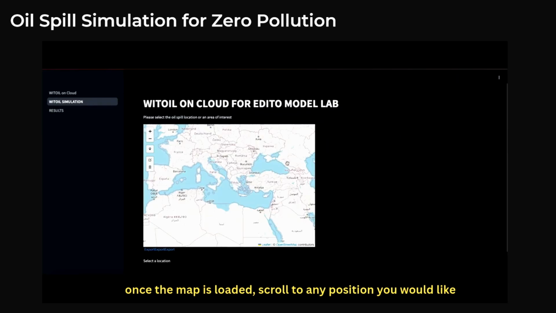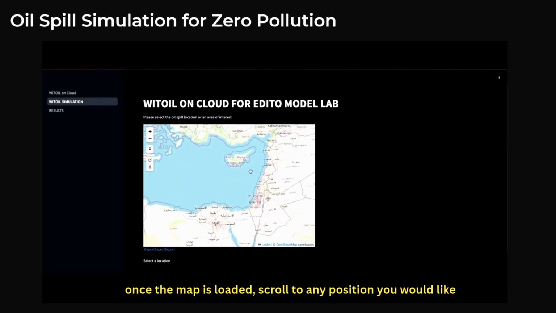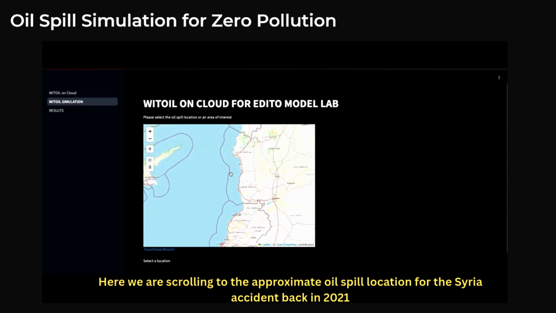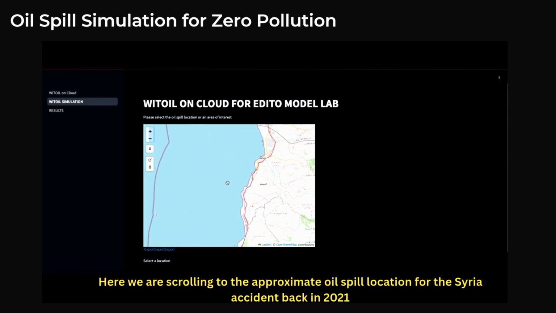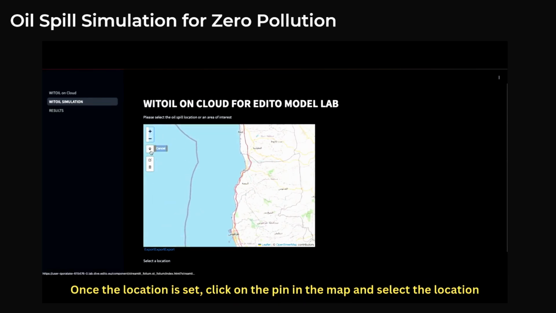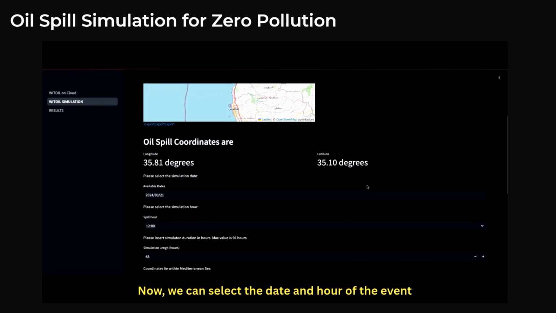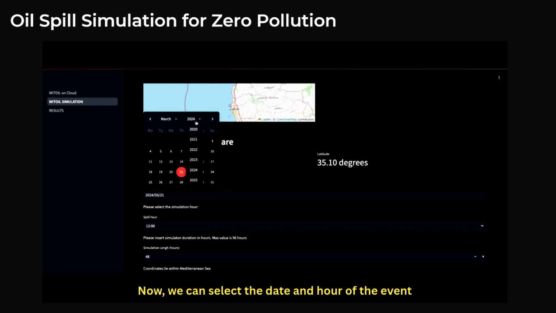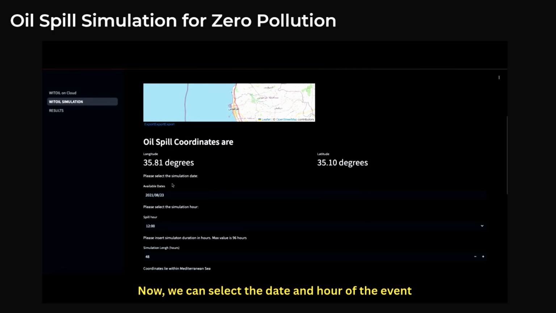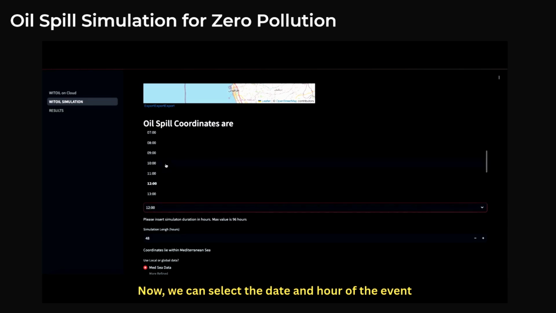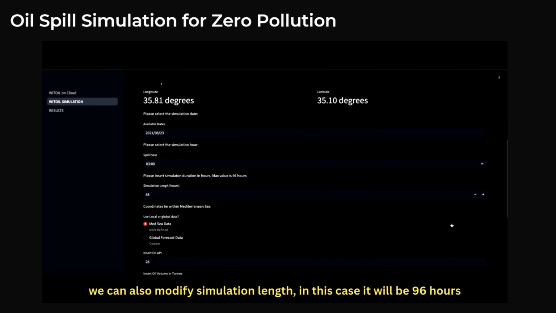Once the map is loaded, scroll to any position you would like. Here, we are scrolling to the approximate location of an oil spill that happened in Syria back in 2021. Once the location is set, click on the pin in the map and select the location. Now we can select the date and hour of the event. We can also modify simulation length. In this case, it will be 96 hours.